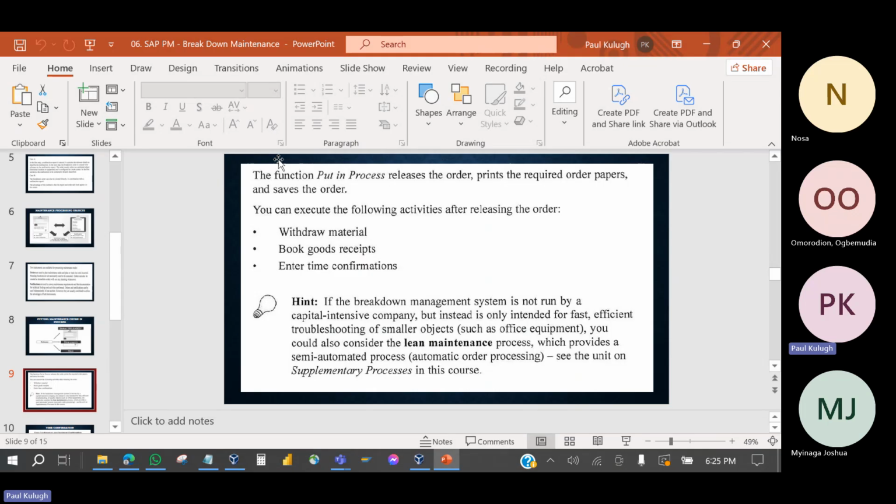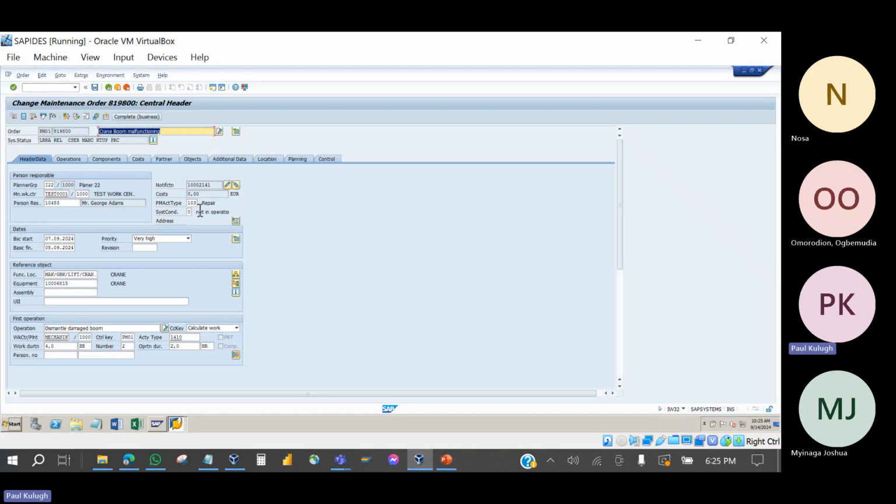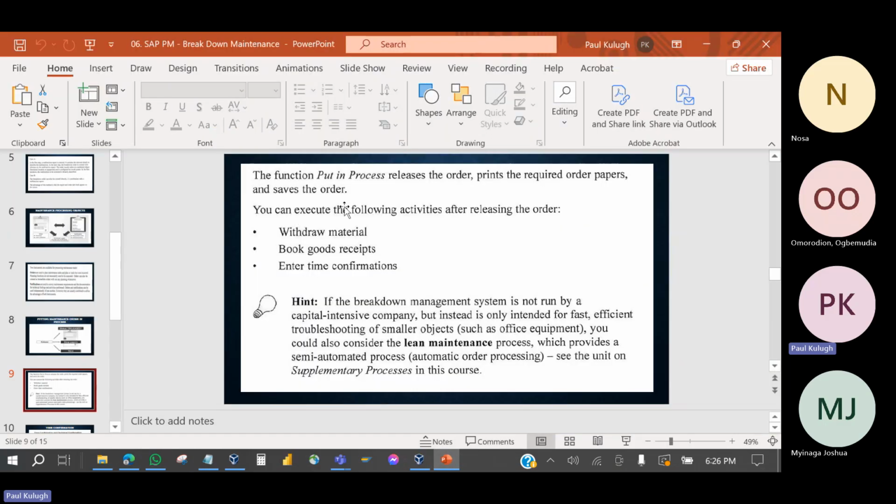So they say the function put in process releases the work order. So we have already released the work order using that function, the green flag, put in process. So once you release, automatically your work order is put in process. So once that is done, you print the required order papers and then you save the work order. So you can execute the following activities after releasing the work order.